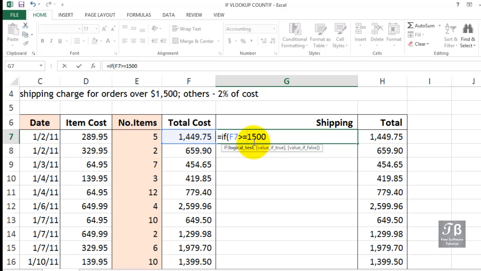Now, below this, you see logical test, but as we put in the comma here, we've finished the logical test, and now the focus shifts to the value if true. This can be a formula, it can be a cell reference, it can be a pure value, it can be a text entry. So when this is true, we simply want to have a shipping cost of 0, comma. When it's not true, in other words, when this amount here is less than 1,500, we want this to be 2% of the total cost.